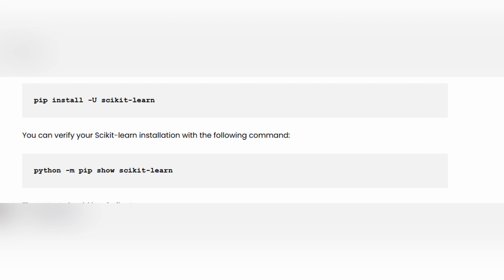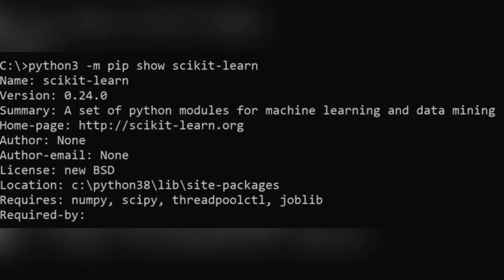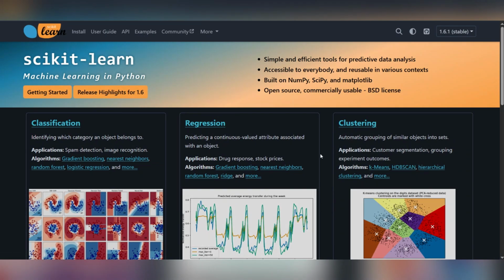threadpoolctl. If you already have Scikit-Learn installed and want to make sure it's up to date, run the command to upgrade it: pip install --upgrade scikit-learn. Now Scikit-Learn is installed, updated, and you can start building machine learning models.